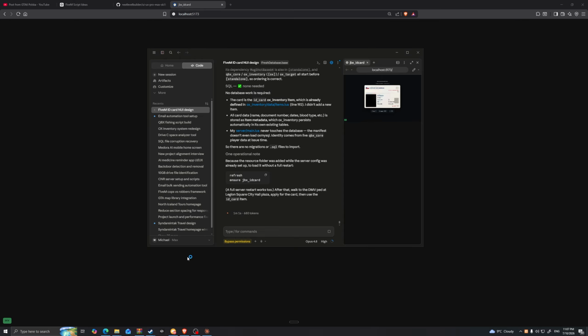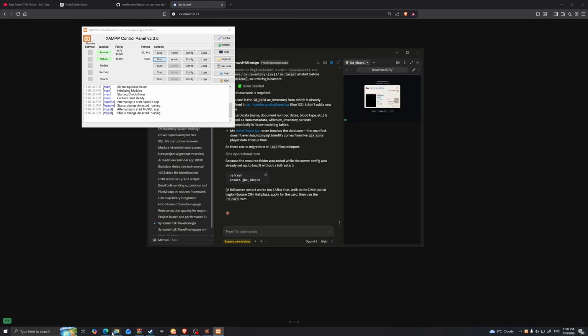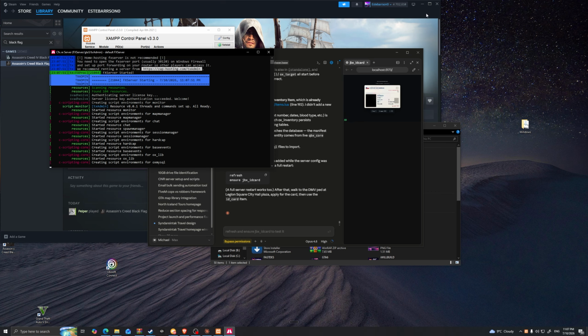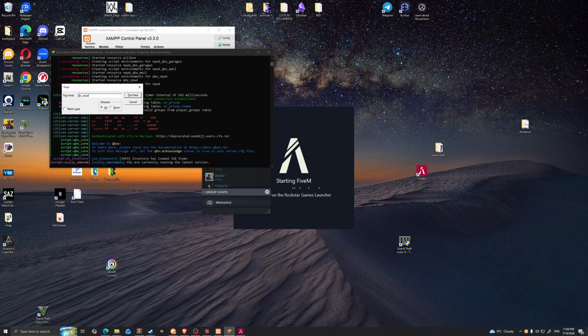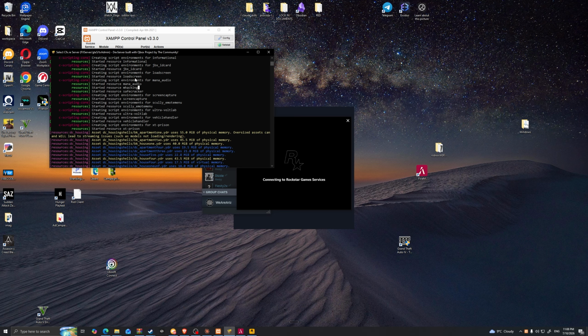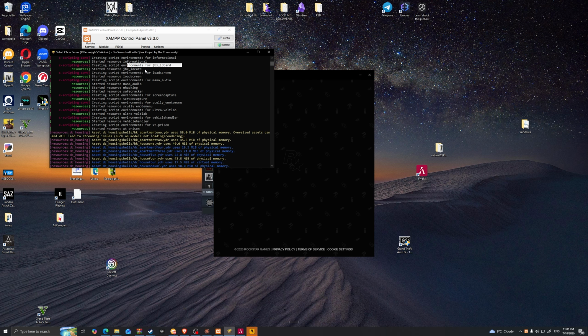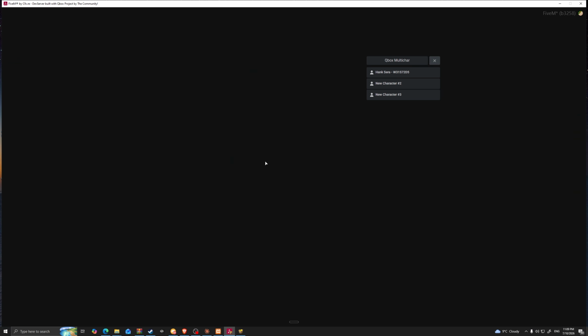First of all, let's go ahead and launch our SQL host. Now we're gonna launch our server here. Then go ahead and open up FiveM. Verify that the ID card script is actually here. Looks like it's working pretty good. Created the script environments and the resource has been started. Now let's just wait on FiveM. So now we have loaded into the game.